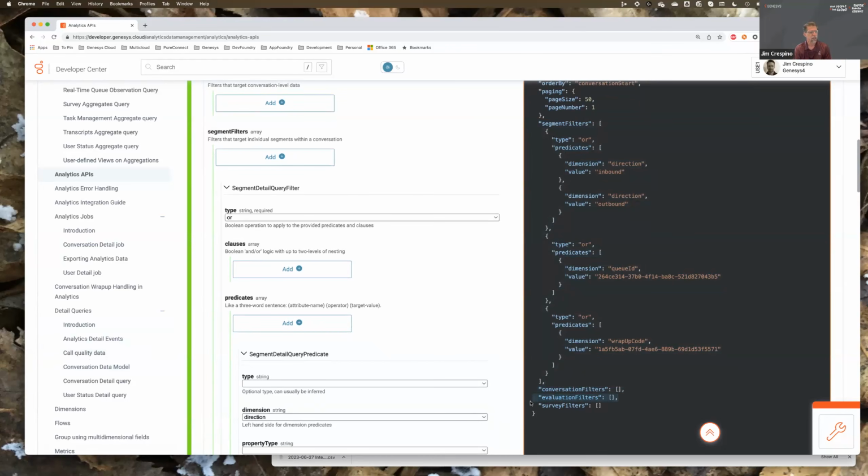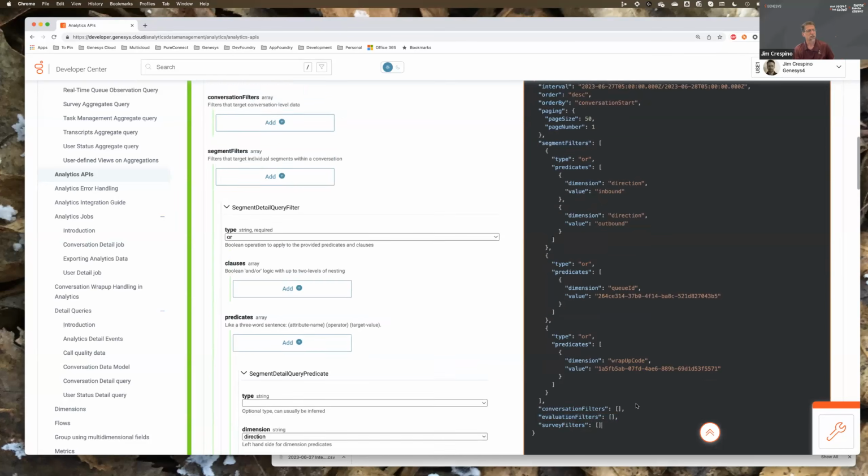And then evaluation filters and survey filters. If you wanted to see all interactions that came back with an NPS score of 80 or higher, that would be a survey filter. Evaluation filters would be all conversations that were evaluated a certain way by a supervisor. So those are your where clauses in that.